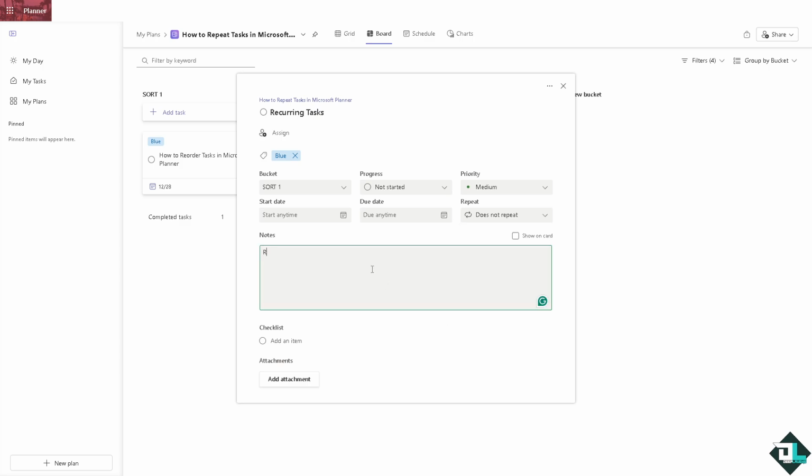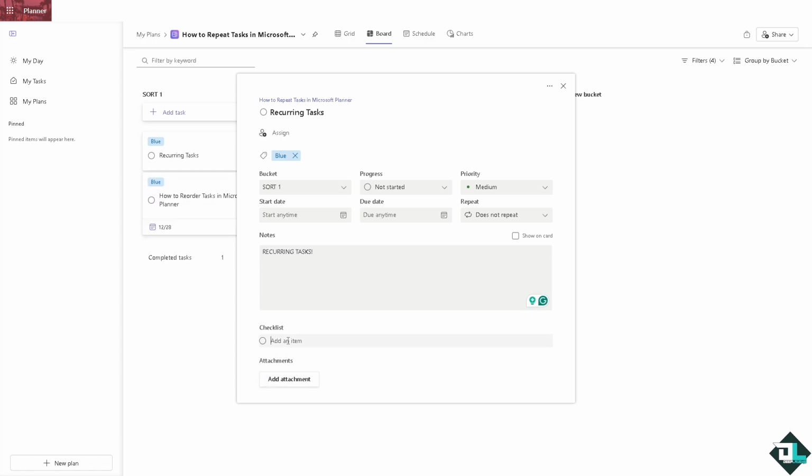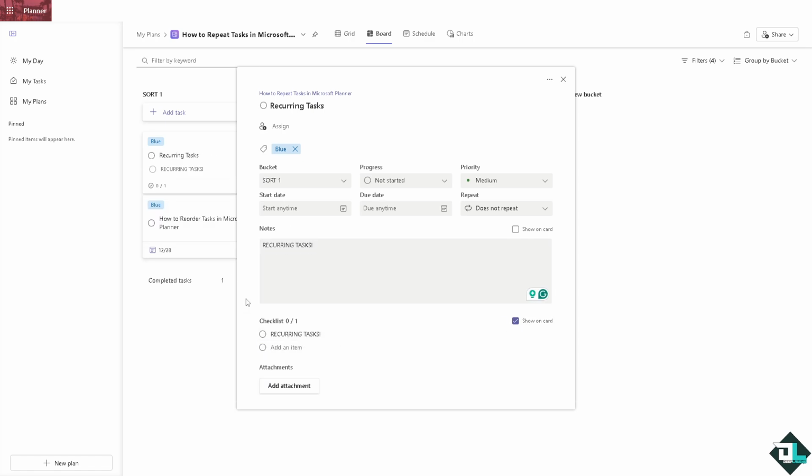And of course, you can set a note here. If you're working with multiple freelancers, you can say recurring task. And add an item for the checklist right here. Want to make sure that it is shown on the card, recurring tasks. Apart from that, you want to make sure that this is set to urgent or important. So these are going to be your options.